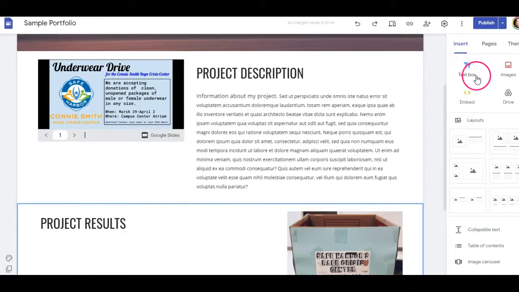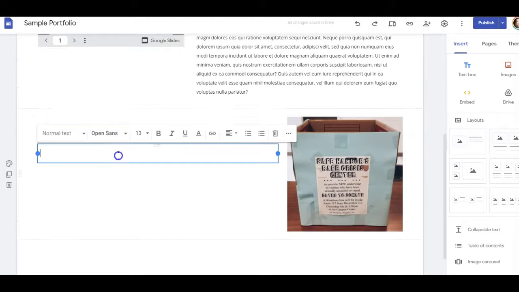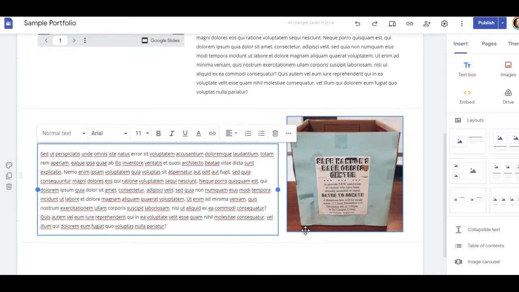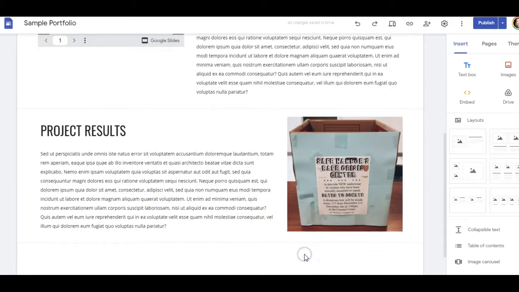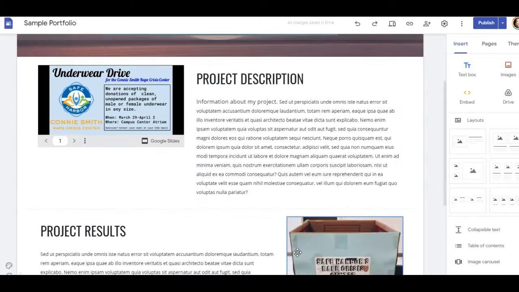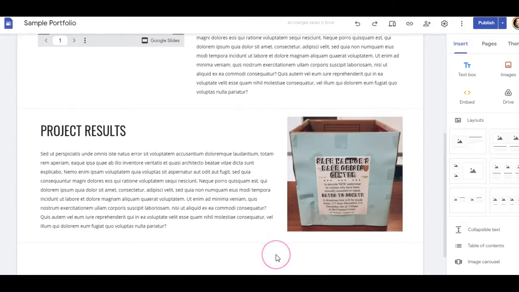Okay, I'm going to add another text box, and I'm going to move it below Project Results, and so I can discuss what came of my project. And so that's what your service learning project description is going to look like. Next, we need to add the space for your poster.